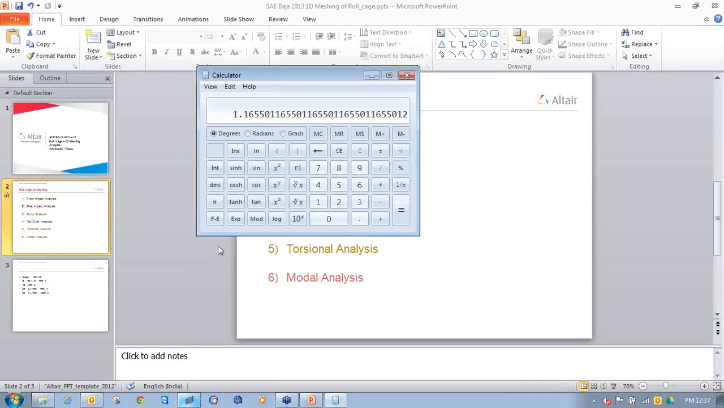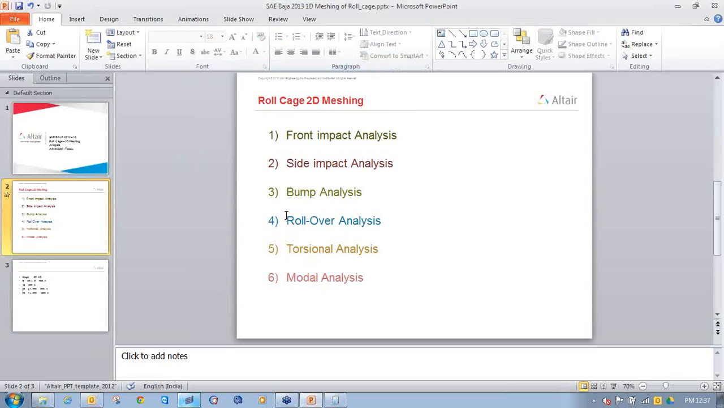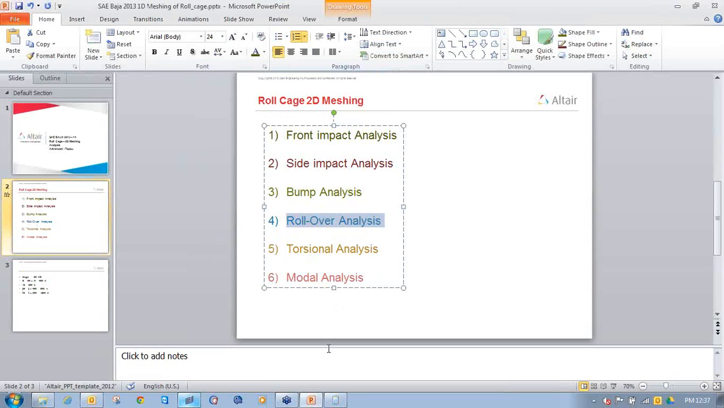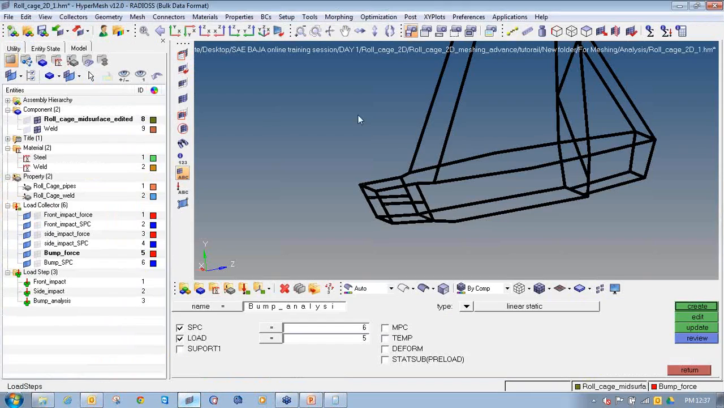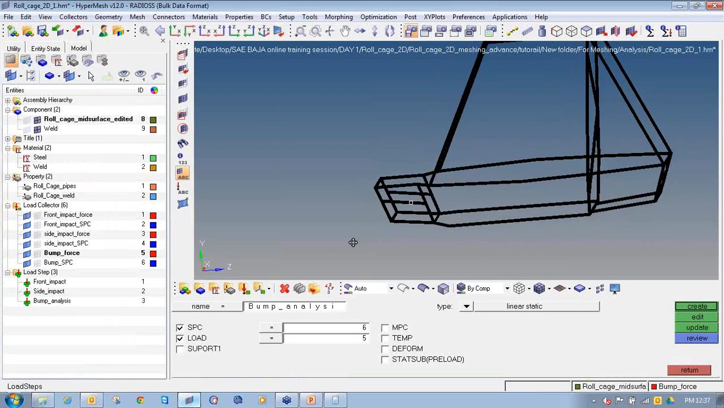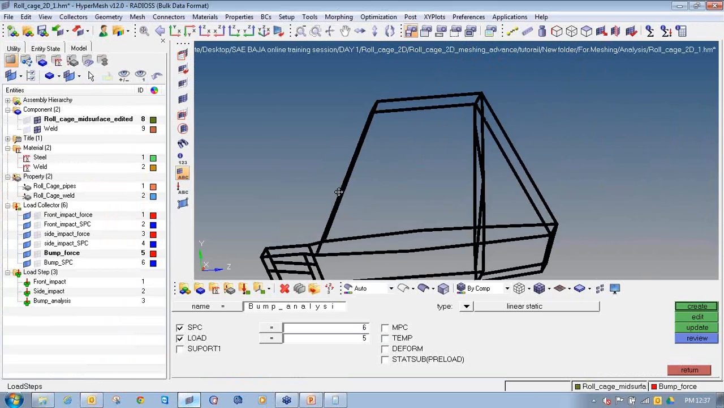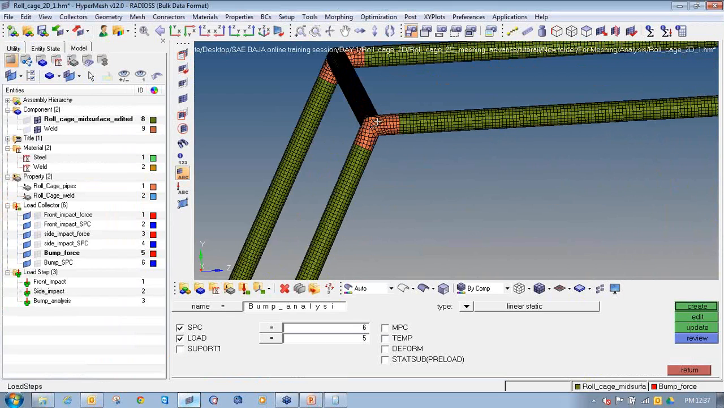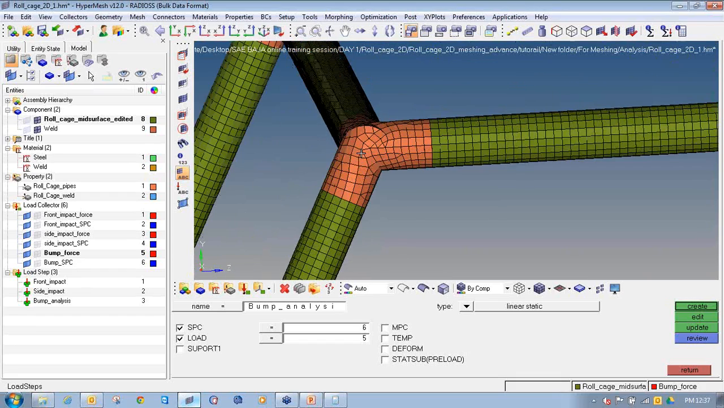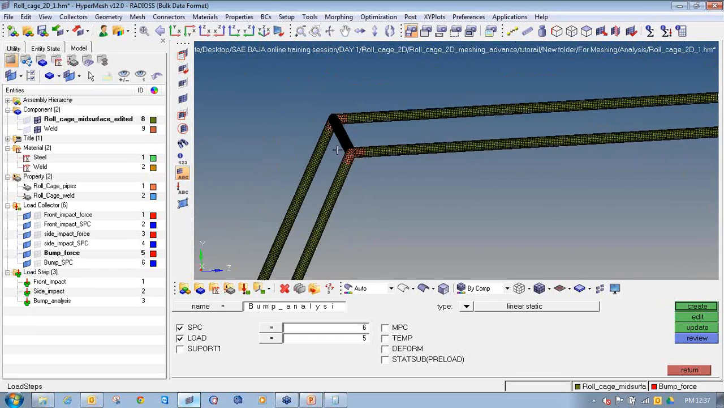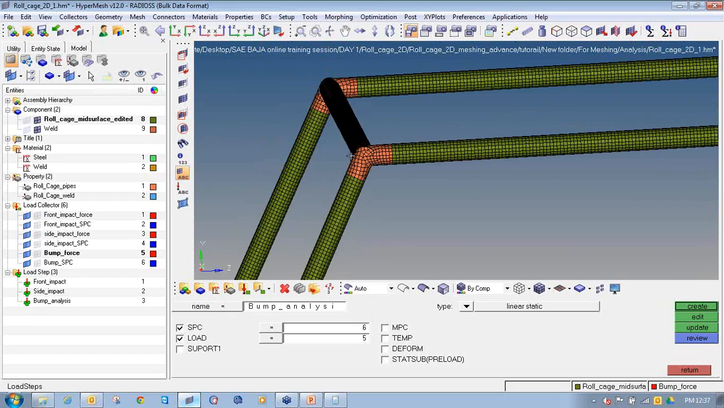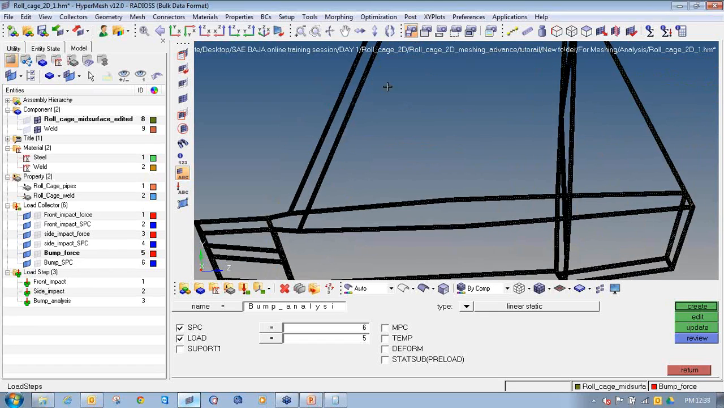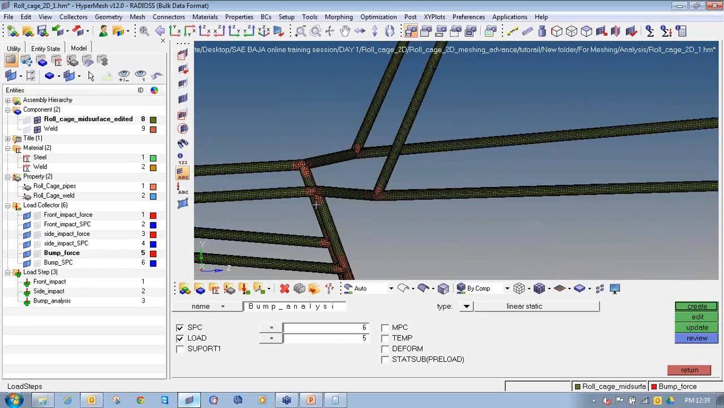Now my next is to define rollover analysis. So I will define that rollover case. For rollover analysis I am going to apply the force at this angular position. So for that I will first create a local coordinate system to apply the forces at angular direction. The process is exactly the same as we created in the 1D structure. So we will create it the same way.